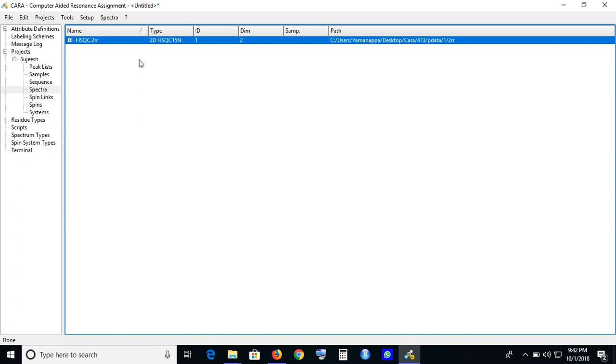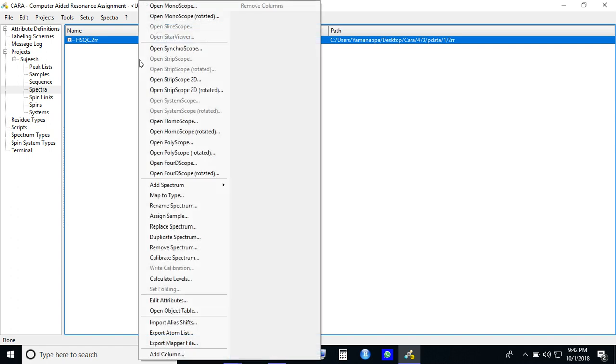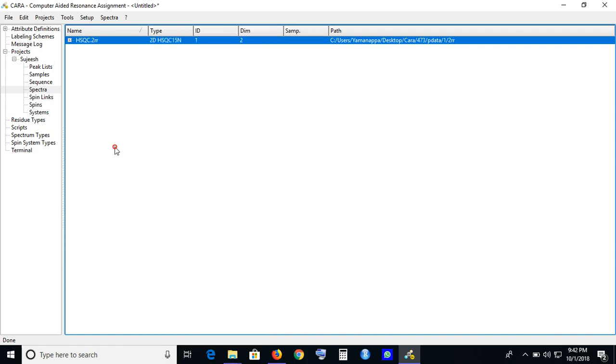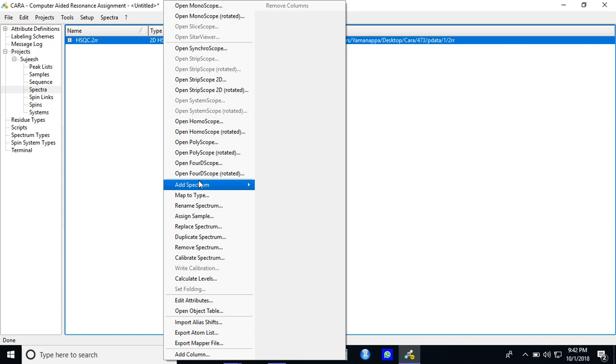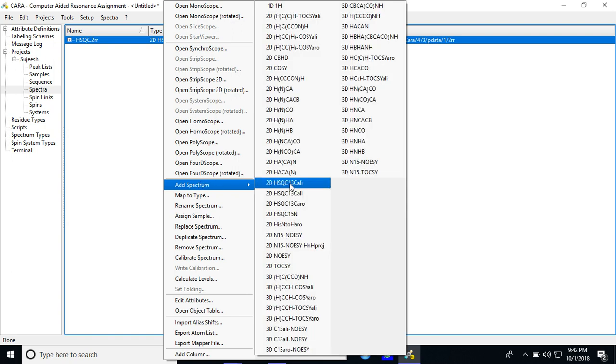So now you have to add all the other spectra. I'm adding only one 3D spectrum. For assignment you basically need three 3D spectra. One is HNCO, HNCACB, CBCACONH. Here I am demonstrating one 3D spectrum, which is HBHA CONH.